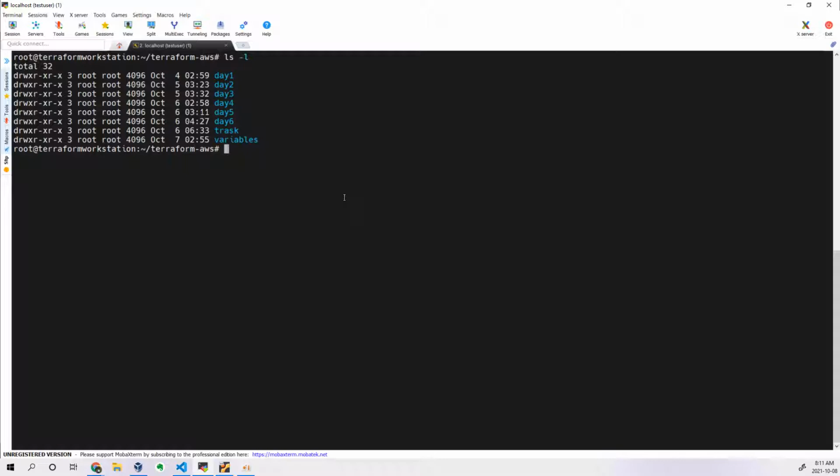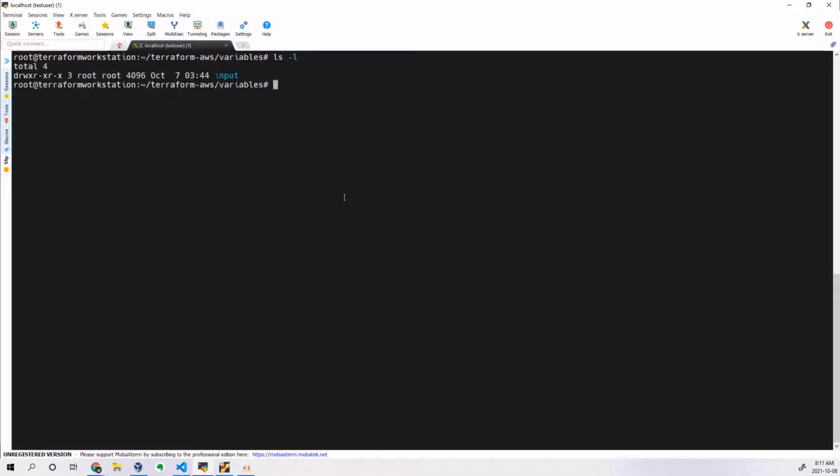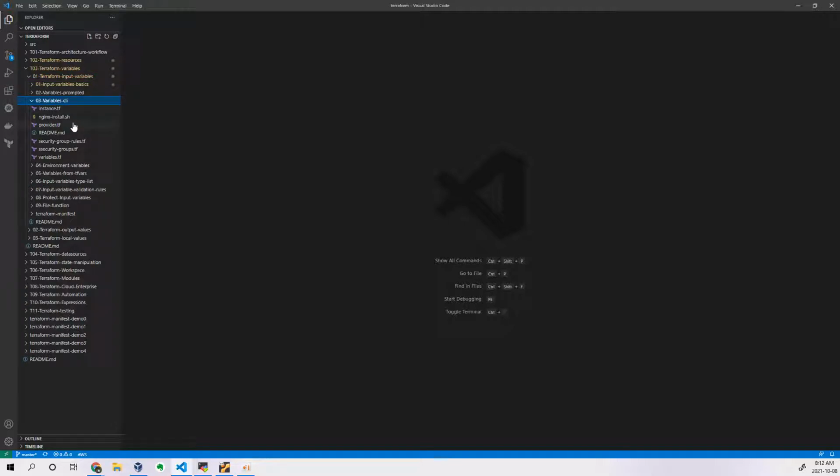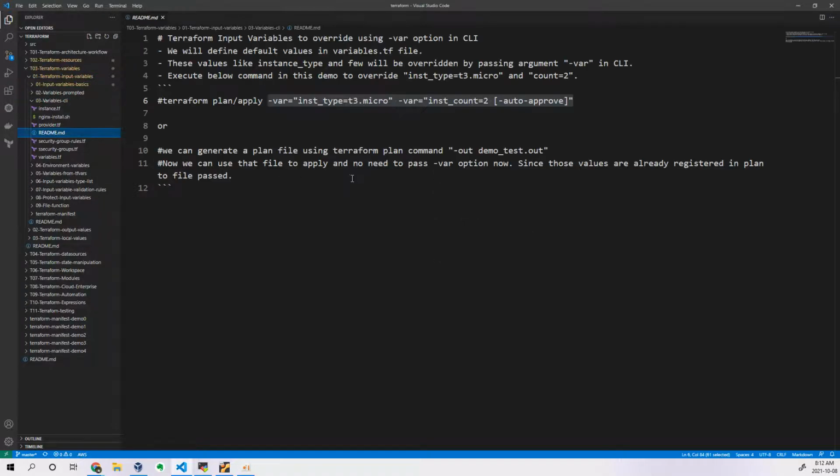So now yesterday we were talking about variables, right? So let us continue with that. We have seen how to define variables in the variables.tf file, how to use variables in the prompt, and how to pass variables on the CLI command line, right? So let's go back to that. Input variables, and we are talking about the CLI, and that's what we have seen, right?